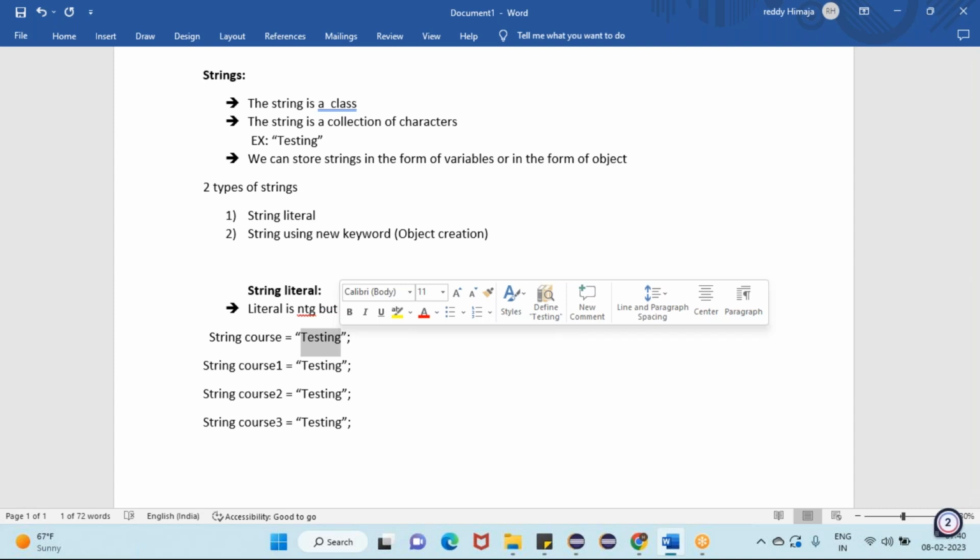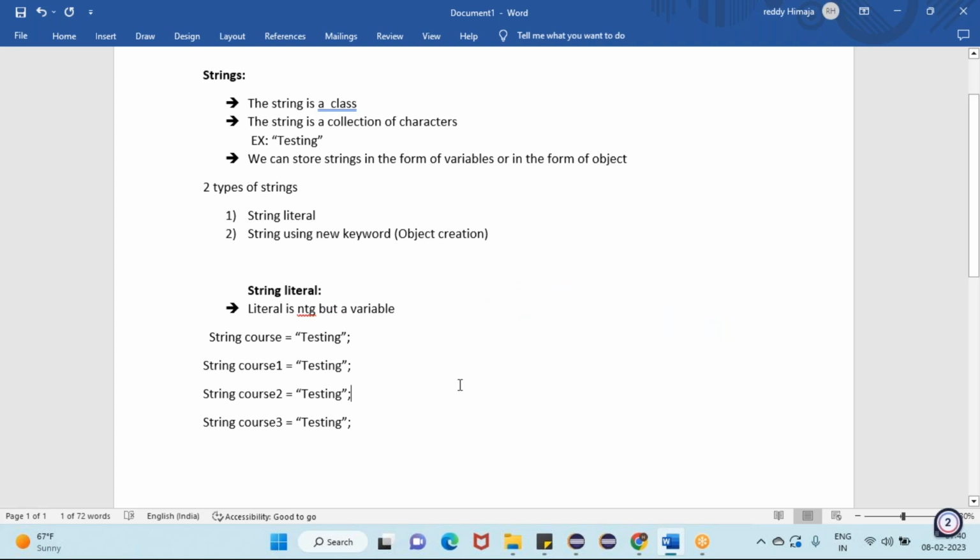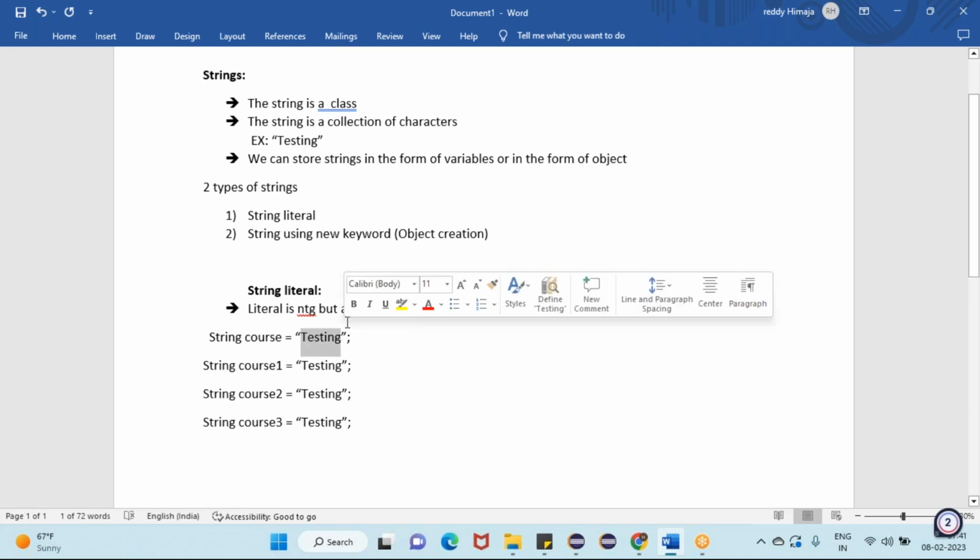So here I have 4 variables and each and every variable contains the same value. So for the first time, what will it do? Once you execute the code, the compiler will verify the testing in the memory. Which memory? The string pool. So it will verify the testing in the string pool. If the testing is there, it will not create any memory. It will give the reference of the memory.